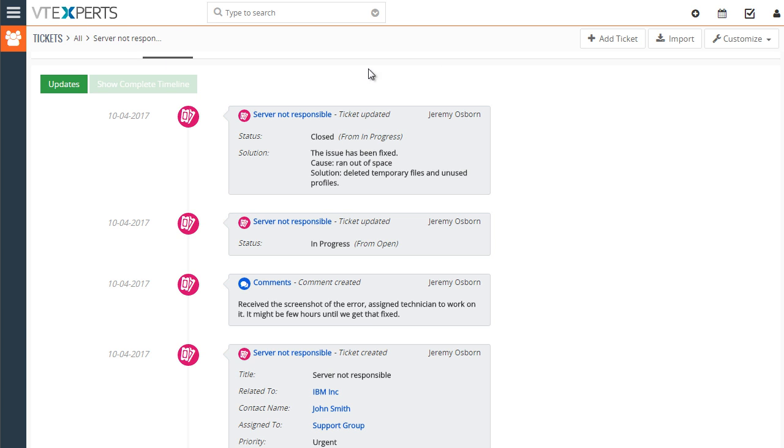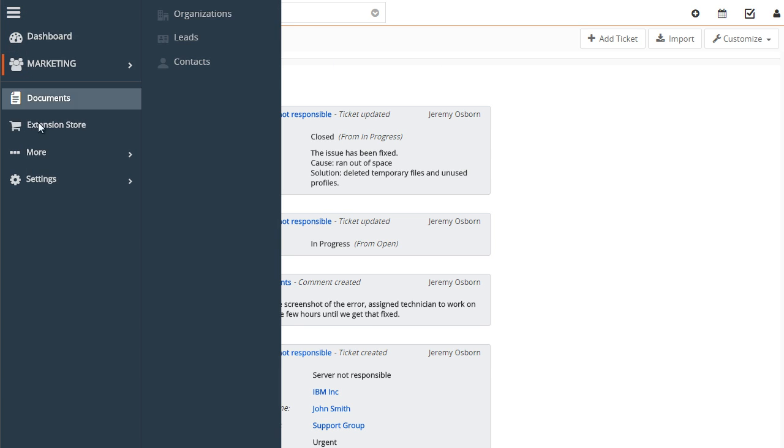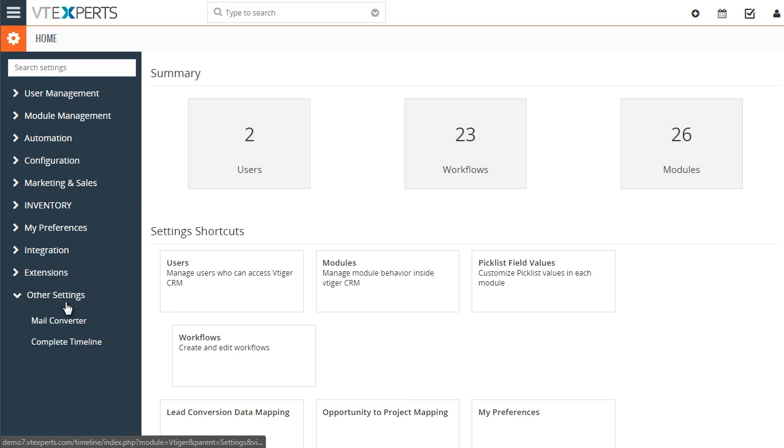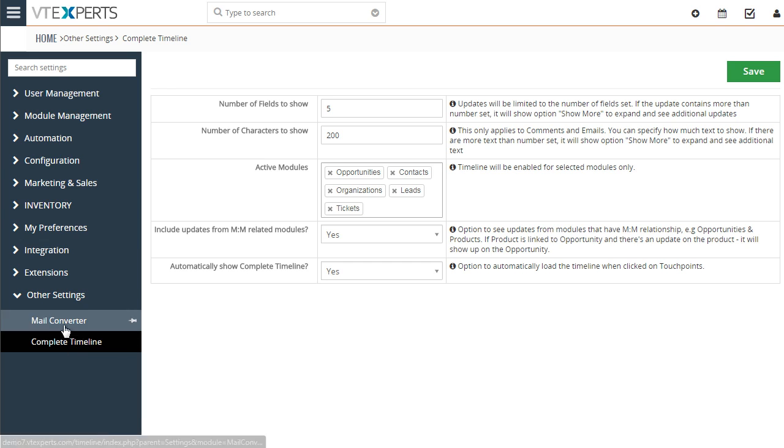There are a few configuration options available. If we go to CRM settings, and under other settings we have complete timeline, and a few of the options are number of fields to show, meaning that we can set the limit of fields to see. And then if there's more than that, we'll see the ability to show more or less. And the description field is limited to 200 characters.